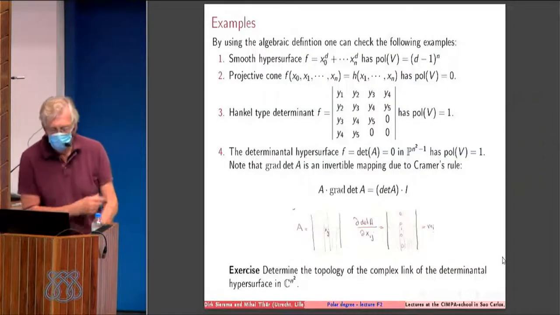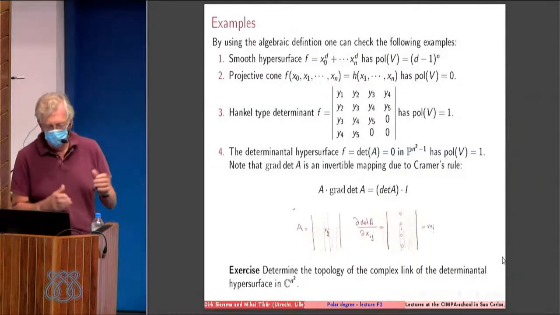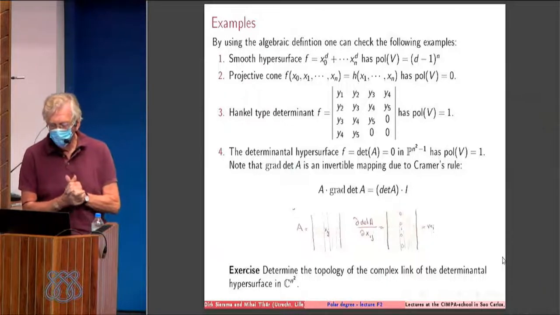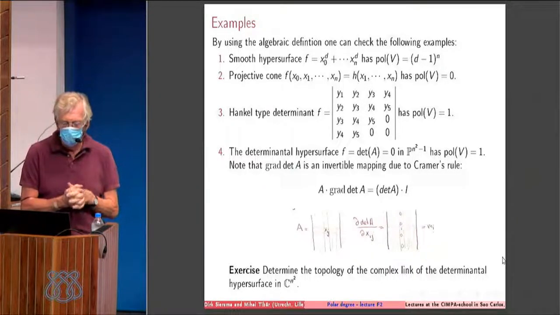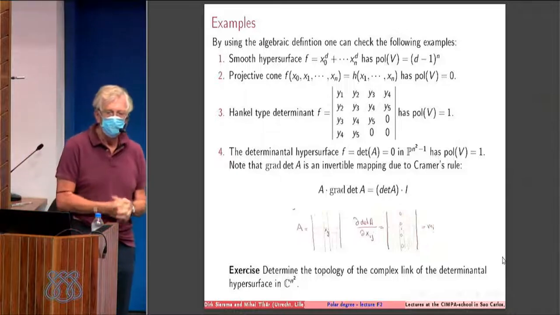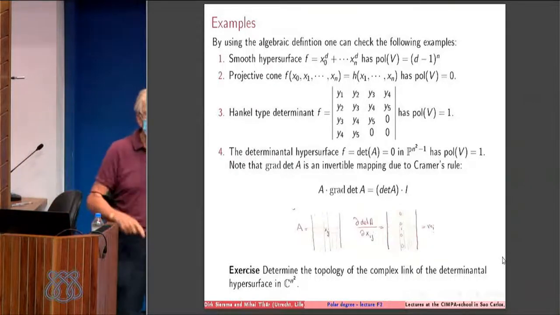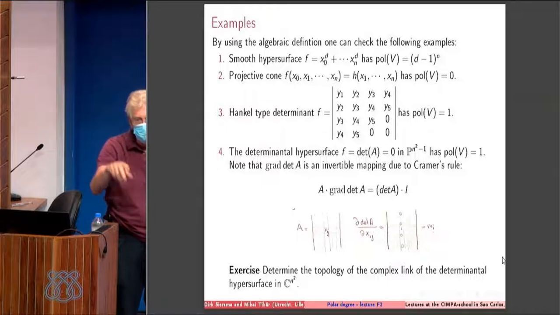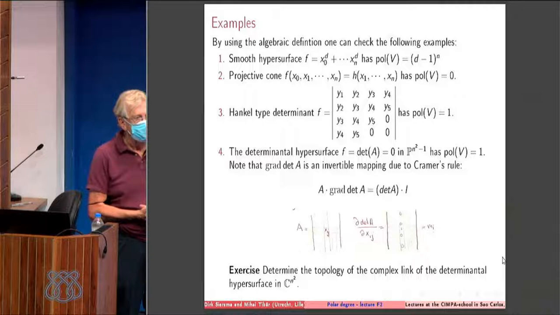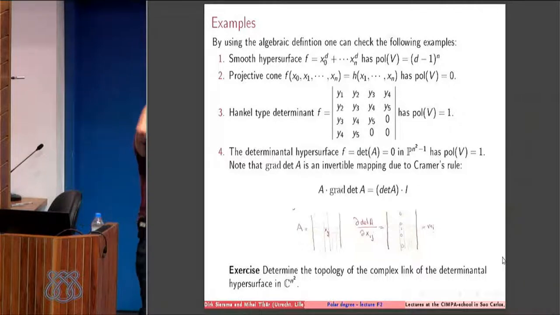Okay, now I have an exercise and we're going to solve this here. Determine the topology of the complex link of the determinantal hypersurface in C^(n squared). I've just defined the determinant on all these kinds of entries in the matrix. So this is the space in C^(n squared). And now I take the complex link, generic hyperplane. Is there anyone here who can tell me what the topological type of this complex link is? Only one or everybody?